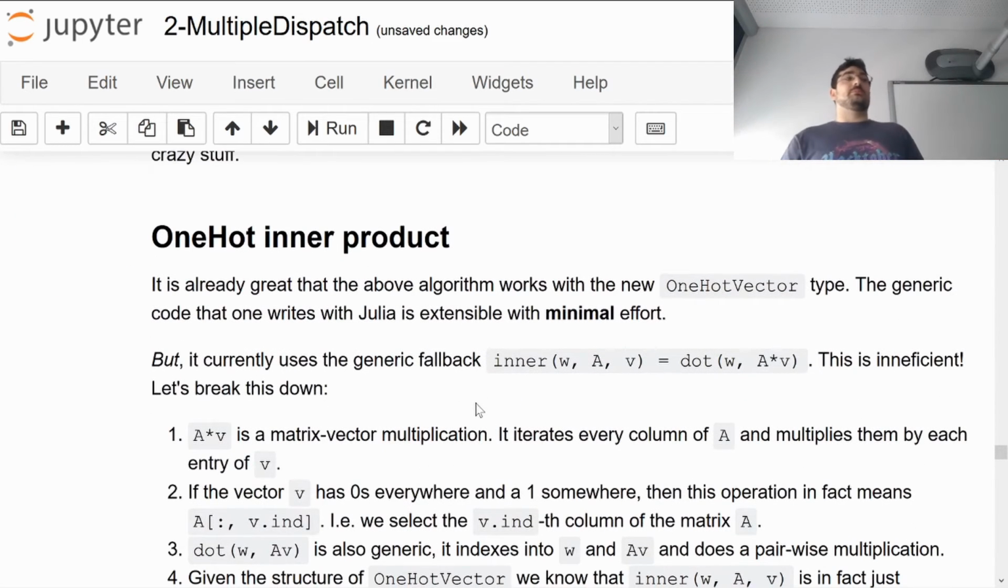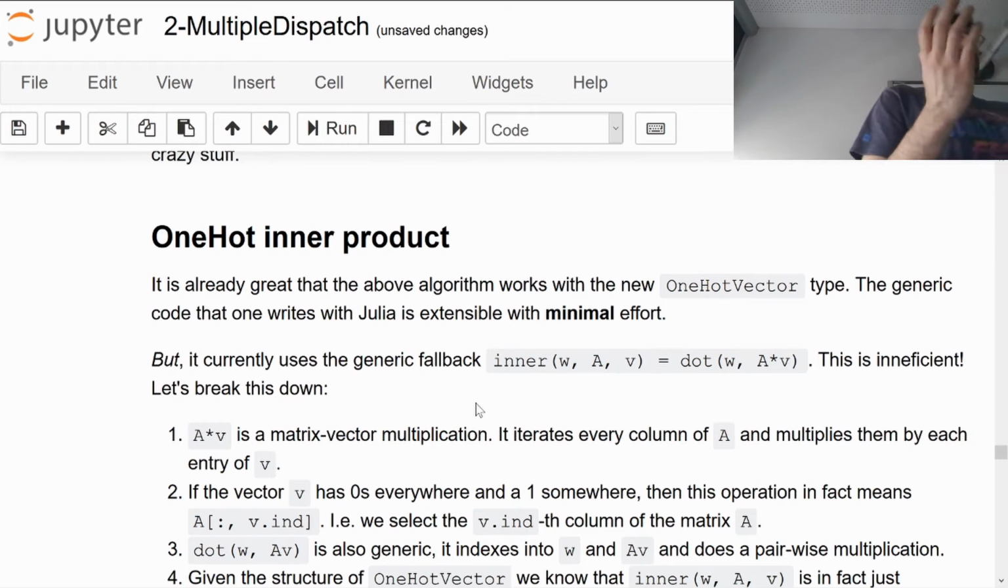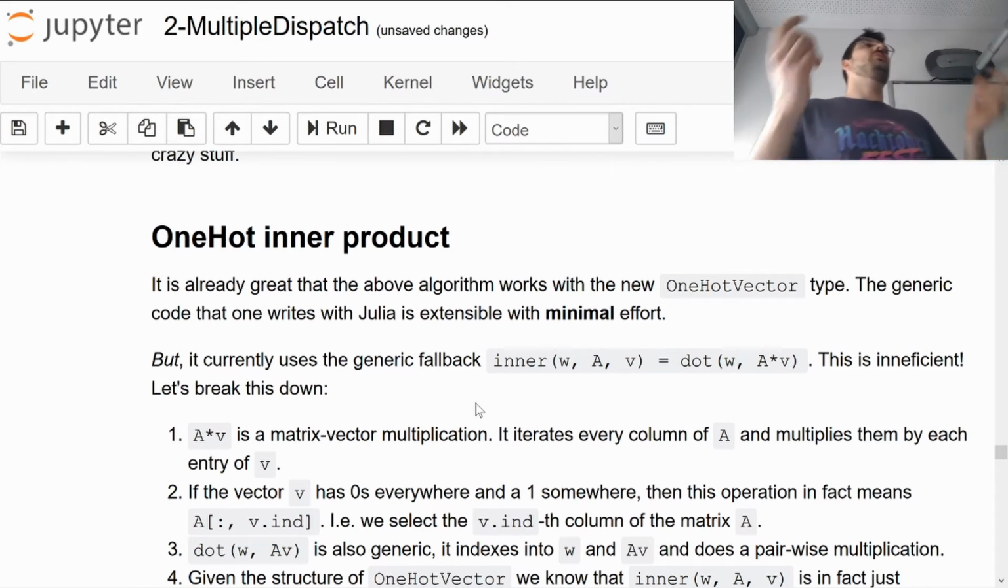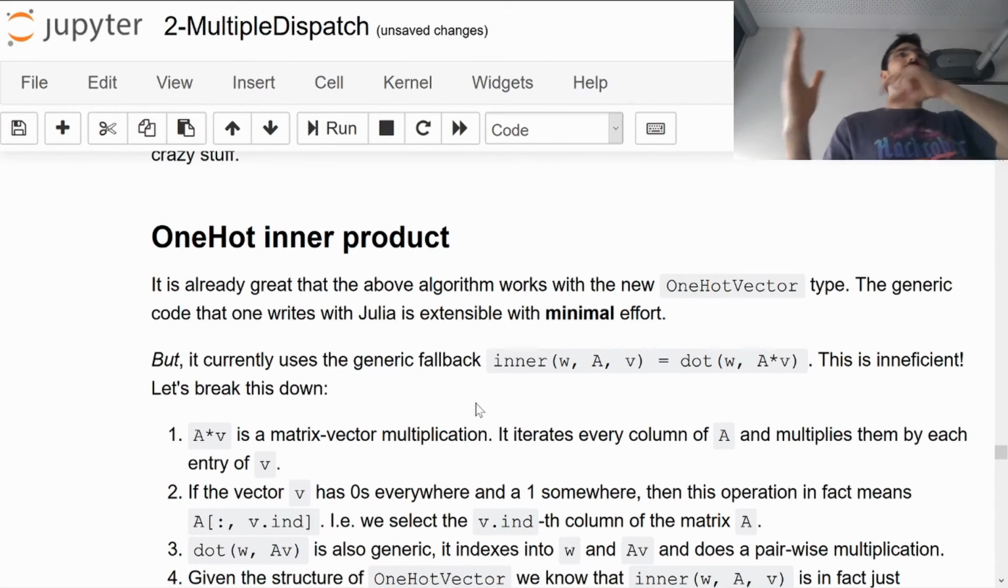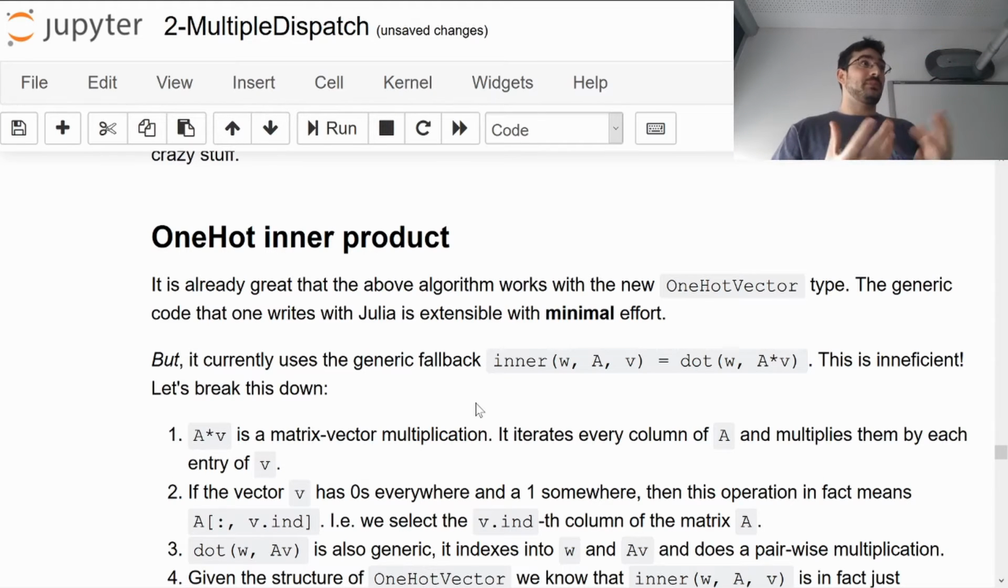But now comes the important part. This algorithm worked, but the way it worked, it used a very inefficient algorithm where every element of the vector is multiplied with every element of the matrix. But this is not the reason I made this one hot vector. The reason I made this vector is because I know that matrix multiplication can be super efficient.